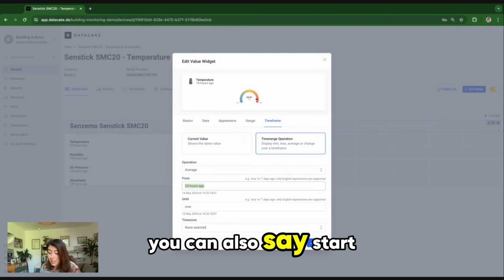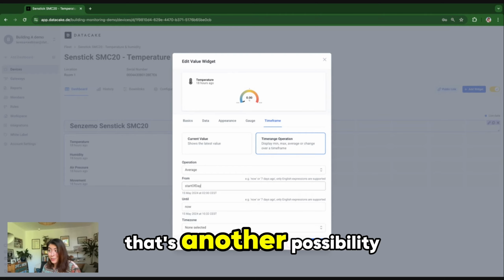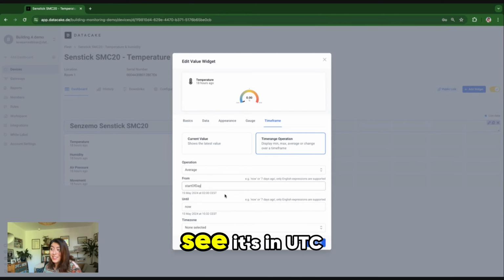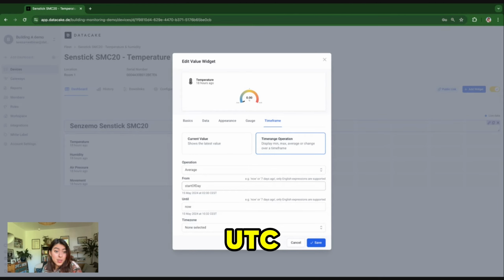You can also say start of day, for example. That's another possibility. And in here, you're going to see it's in UTC. So the start of the day is 0 UTC.